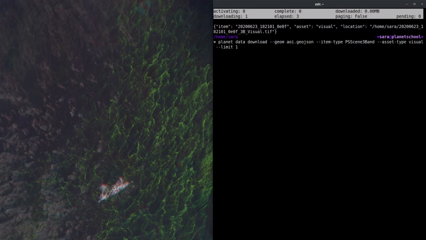Now here's the search that I conducted before. You remember I used planet data download. I gave it my geometry to define my area of interest. I specified PSC 3 band as my item type and visual as my asset type. And then I told it limit 1. I only want one image.